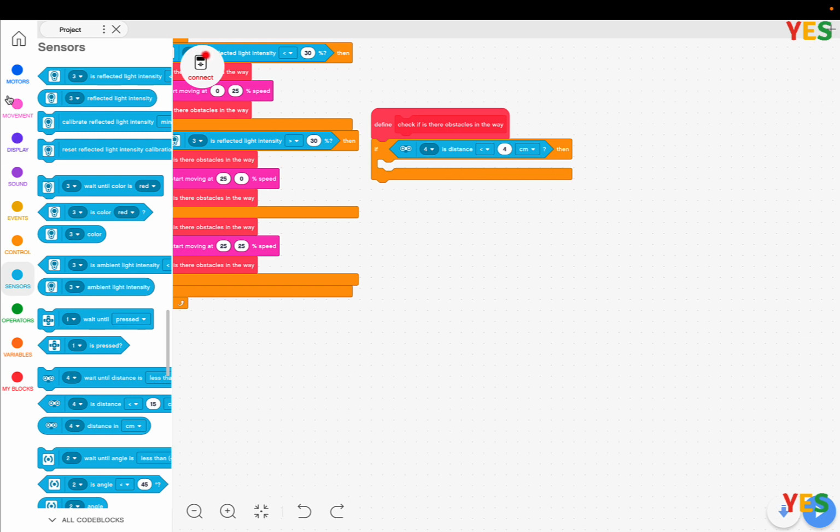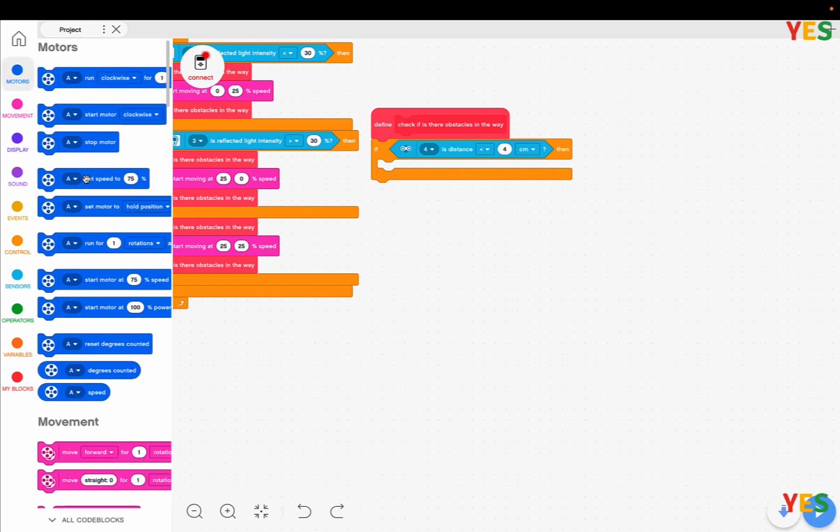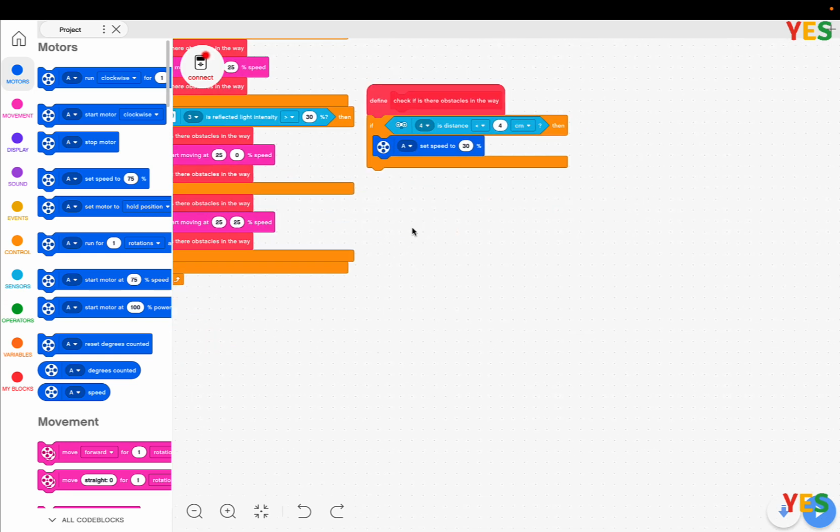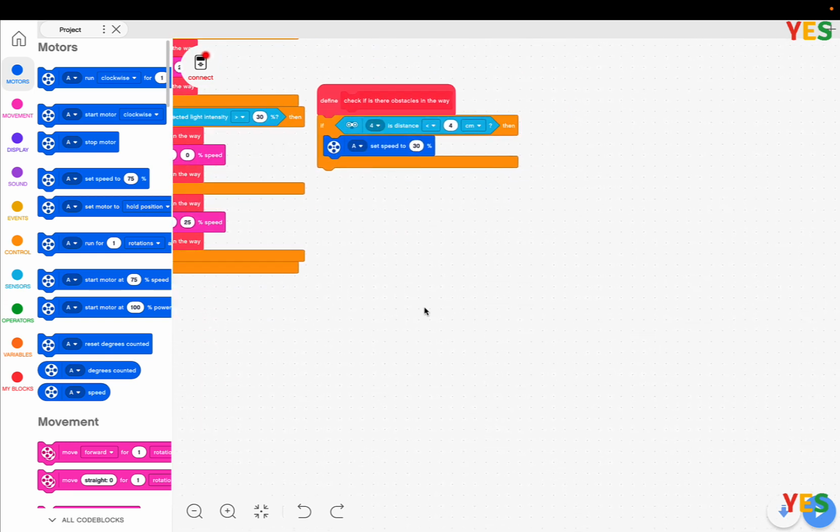So then we put a set speed to 30. Okay, this A motor is for the hoop area, the hoop thingy. So you might change that to D or A, depending on your setup. Just change all of them, and the rest of the A's might be D or A too.